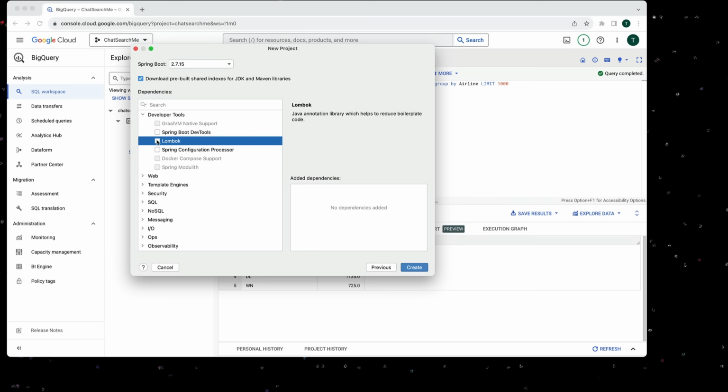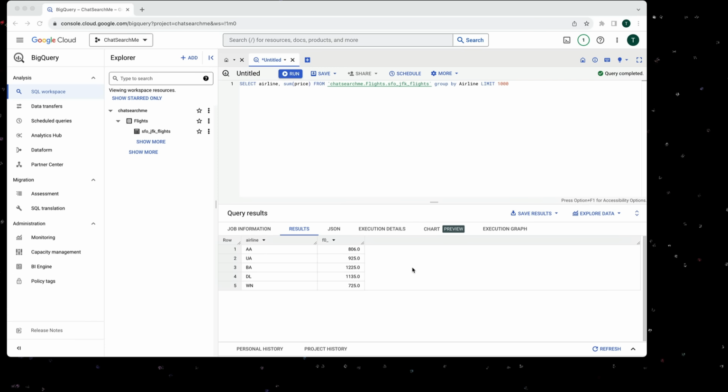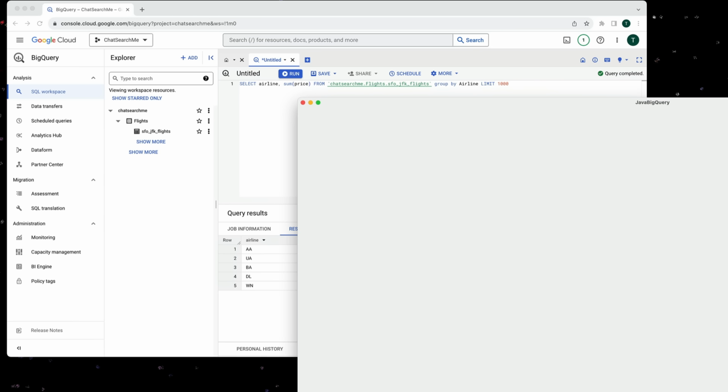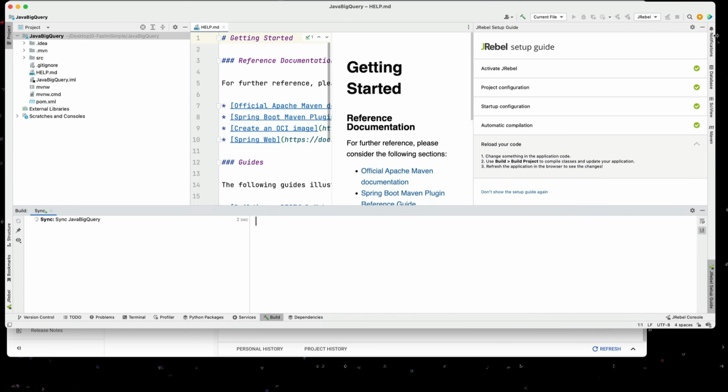I'm going to add in Lombok. I'm going to add in some basic Spring Web. So I'm going to go ahead and create this project. I'll open it in a new window. Now we'll have our new window up and running here.